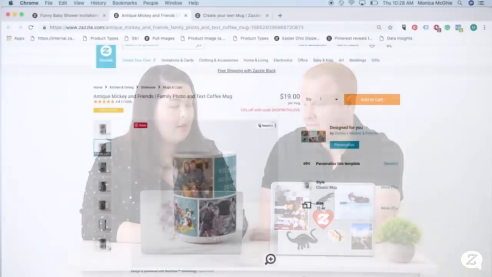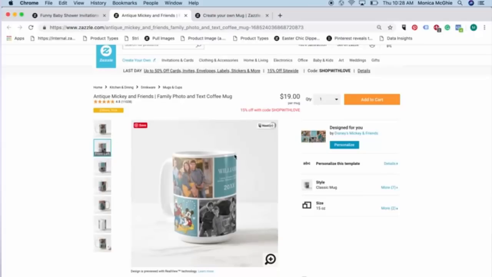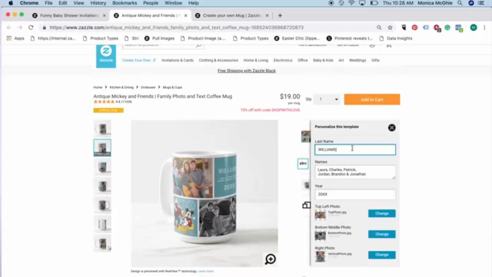Now let's go over to this antique Mickey and Friends mug. Same as before, there are design fields, but on the right side, instead of customize, it says personalize. So what does that mean? When you click it open, it says last name. I can change it to Chang. You can put in the names, and you can see it automatically changes the template without the user having to go into the design tool.